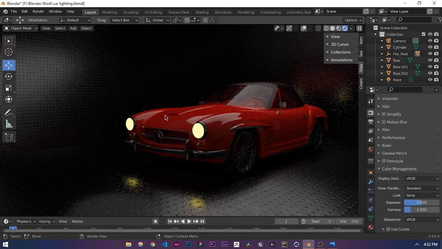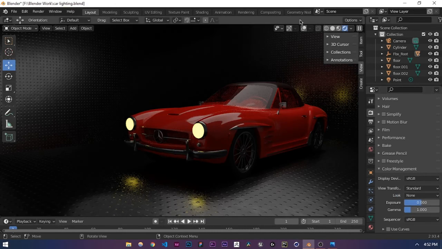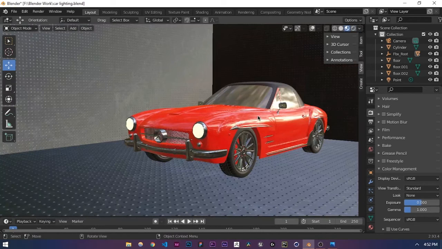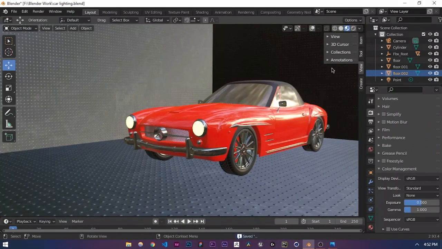Filmic log is very, very washed out. Raw is this thing, whatever this is. And false color is something irrelevant, something beginners should not be worried about. Anyway, I'm just going to set it to standard, and I'm going to be color grading it anyway. So yeah, that should be my frame.